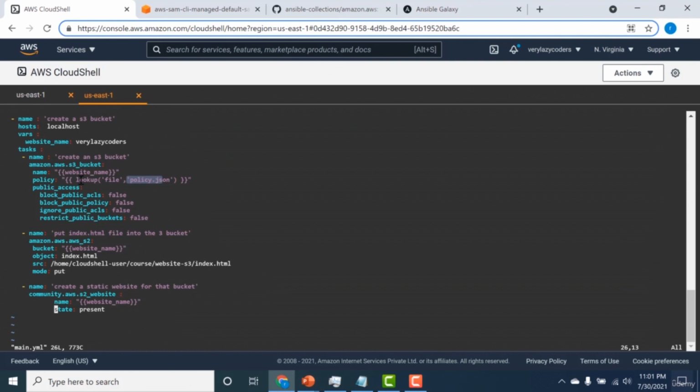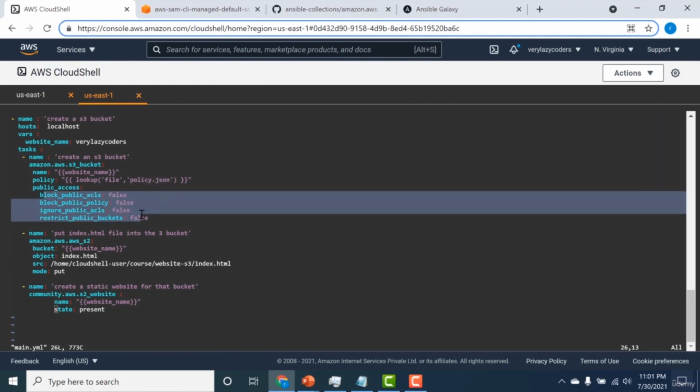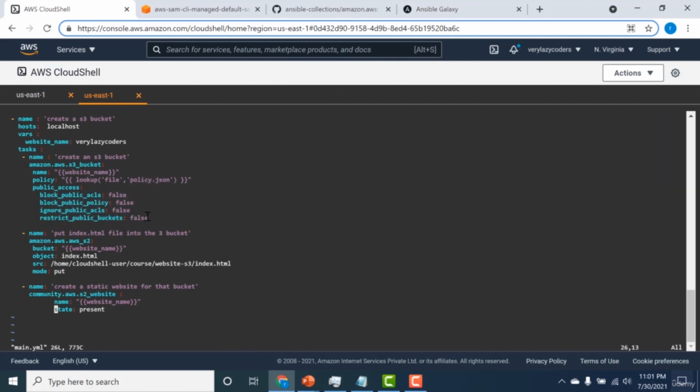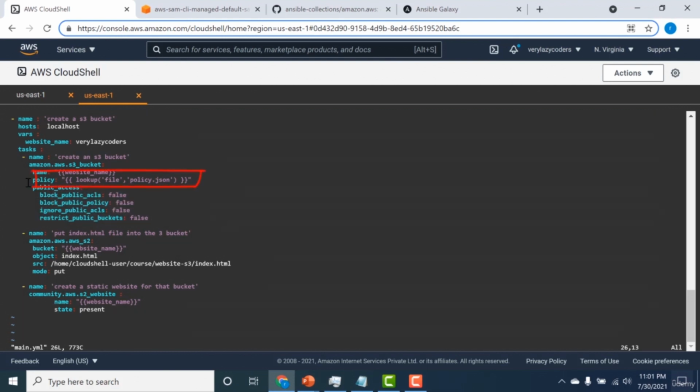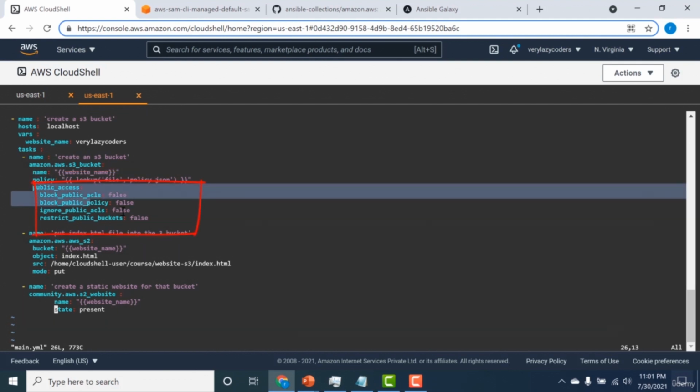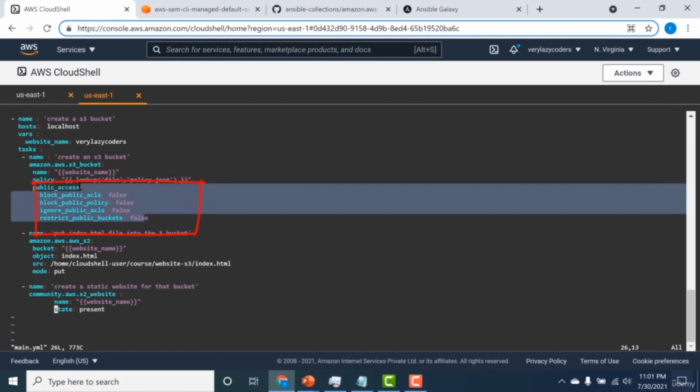And apart from the bucket policy, I also need to give an access control list. So this access control list, because I need to make this a public bucket, has to be set to false for all. So these are the two sets of permissions that you need to give. That is, you need to give the bucket policy, and then you need to give the ACL. So both of these are given in this particular bucket, and both of them are set to false so that this particular bucket has public access.